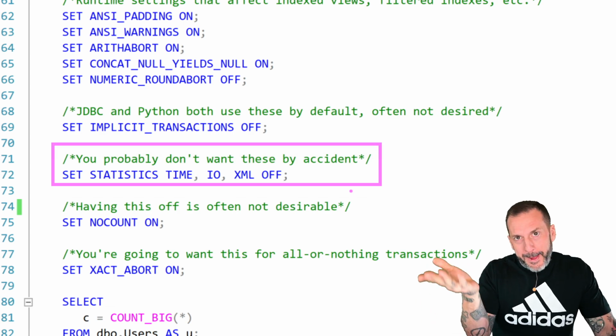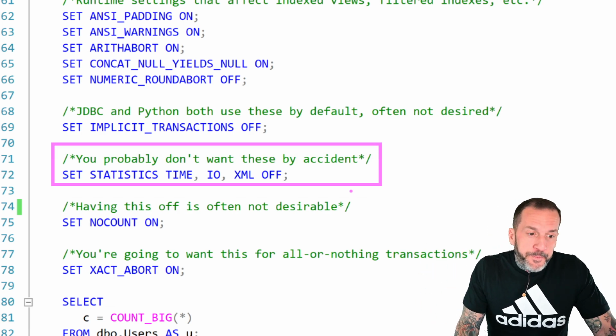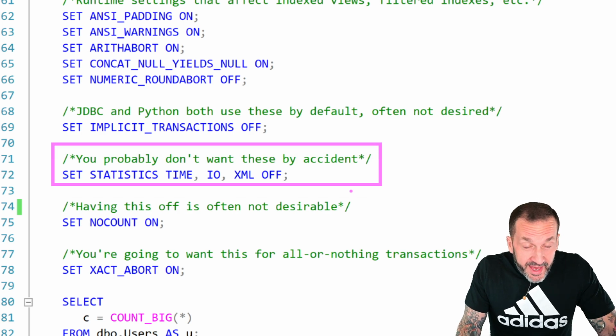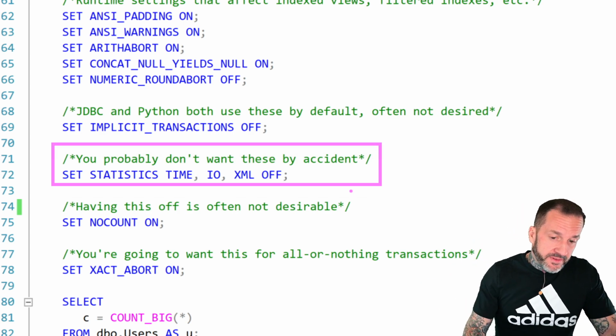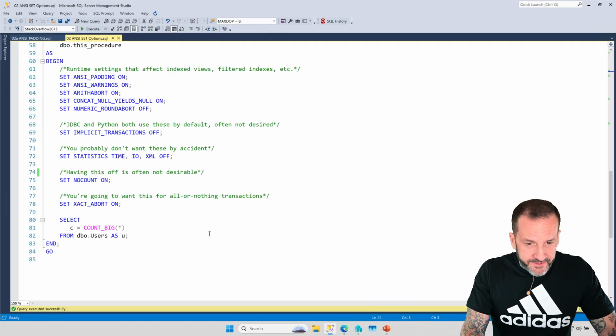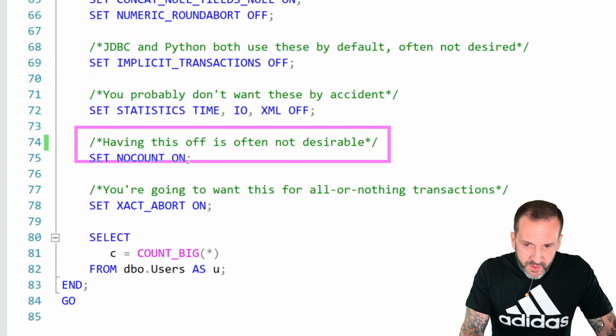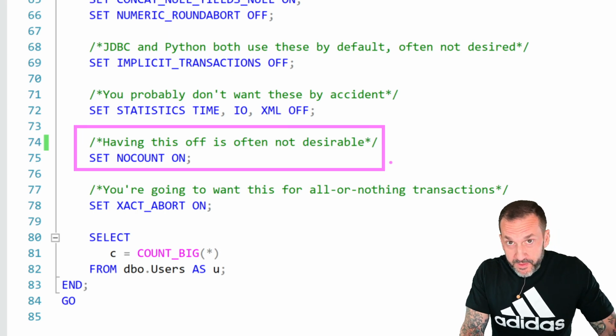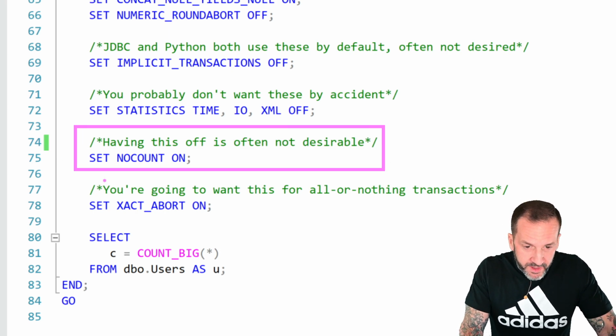And that's not a good time. So there's a good reason for that for me. There may not be a good reason for these for you. And then, of course, SET NOCOUNT ON is a fun one, right? Because we don't want row counts from every single thing that runs.